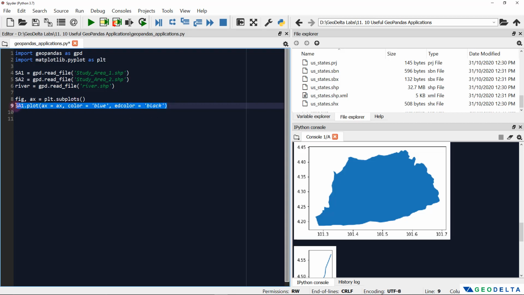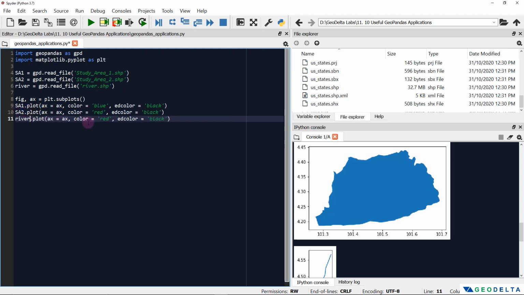And I'm going to similarly say I would like to plot the study area 2 as well, but in the same axis, as you can see over here. But the study area 2, I'm going to make red, and the edge color I'm going to retain as black. And finally I'm going to plot the river as well in the same axis, and I'm basically going to get rid of all of these so that the default colors will be applied for that as well.